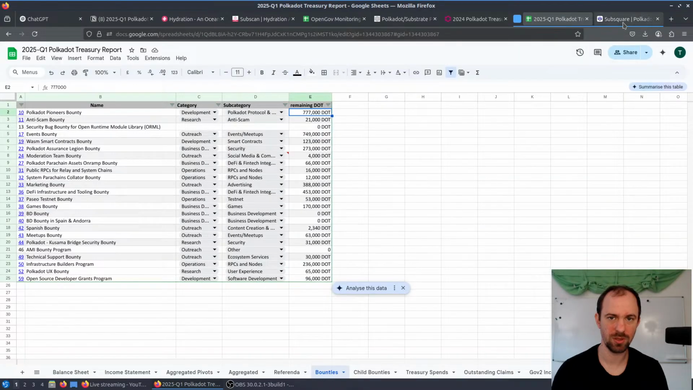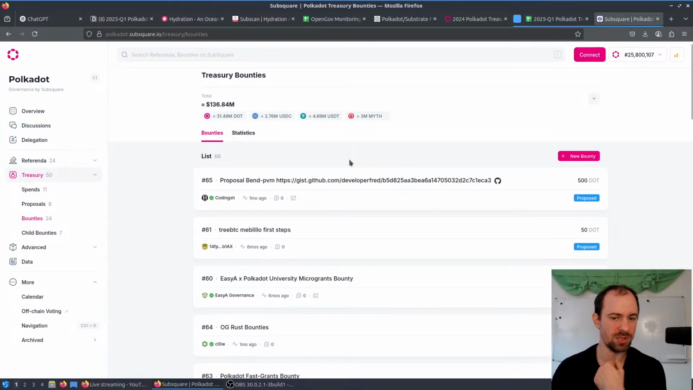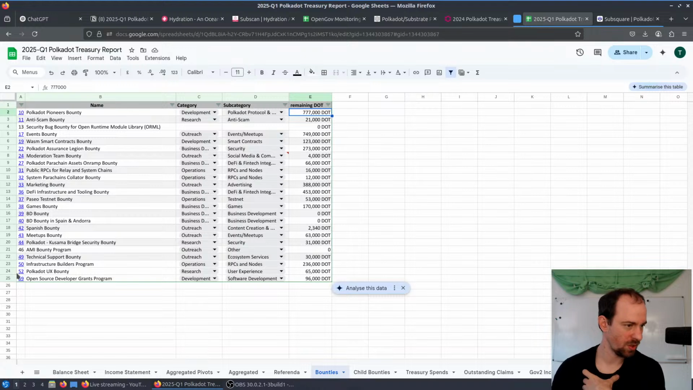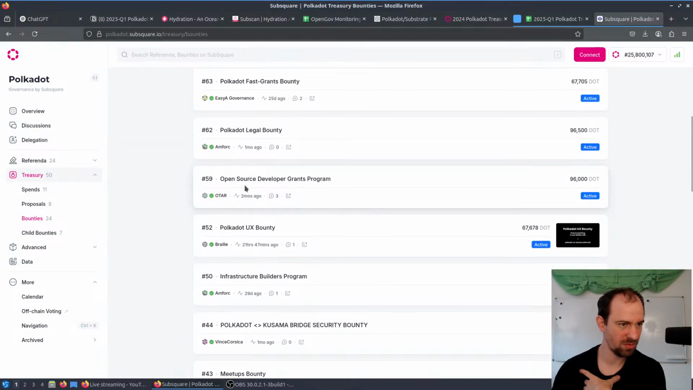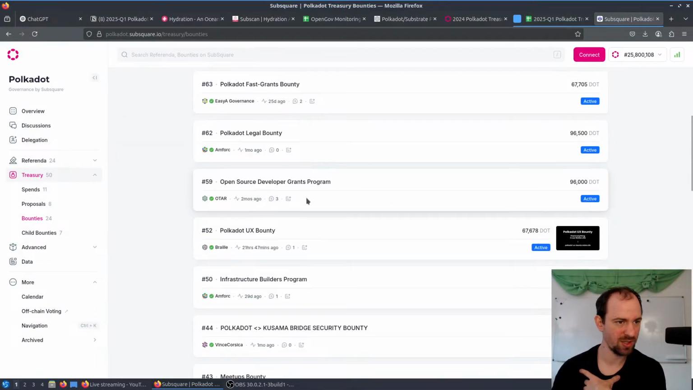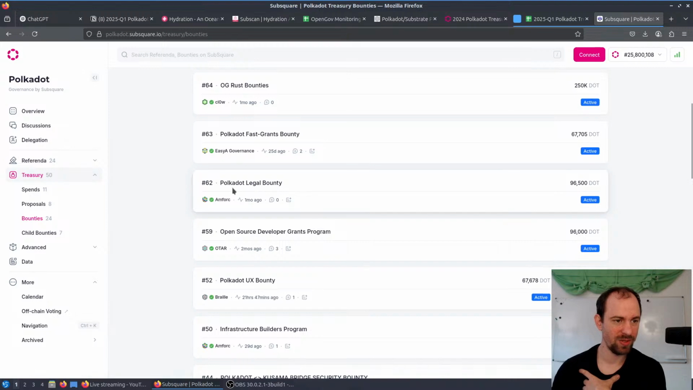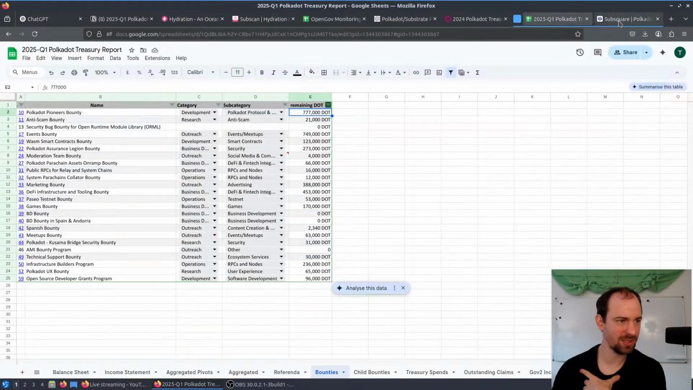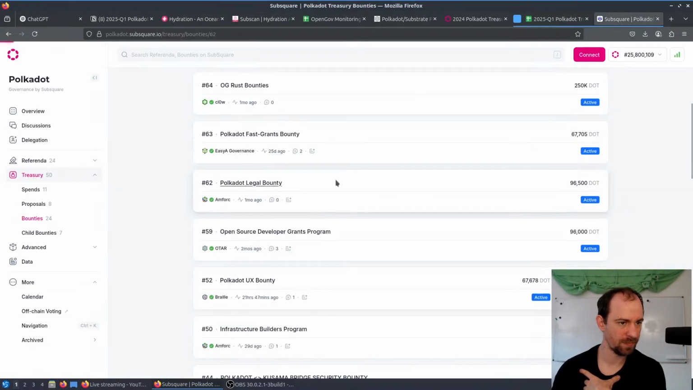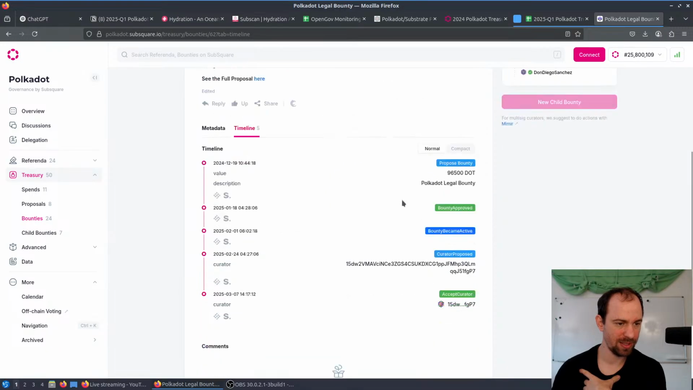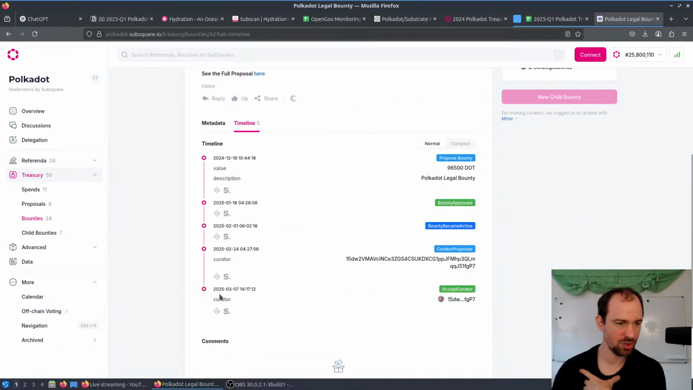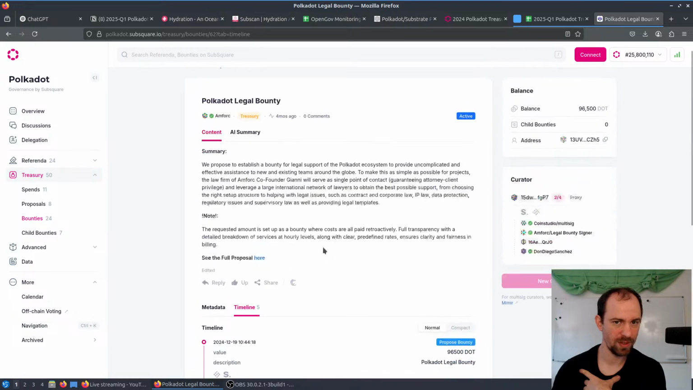Oh, did I group tabs? Interesting. So bounties, we have 52, and then the next one is 59. There is no filter. So what happened between 52 and 59? Maybe not active anymore. Okay, then we have Polkadot legal bounties, 62. And this became active in March. Good.